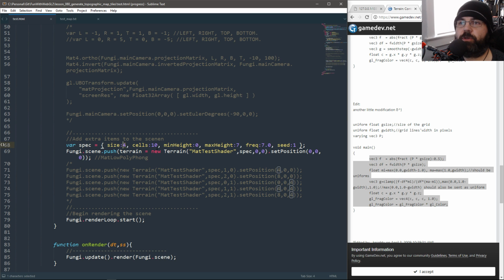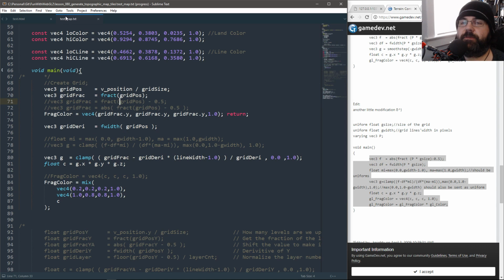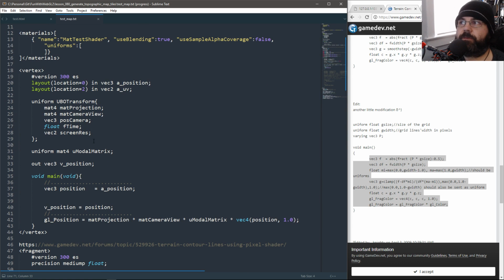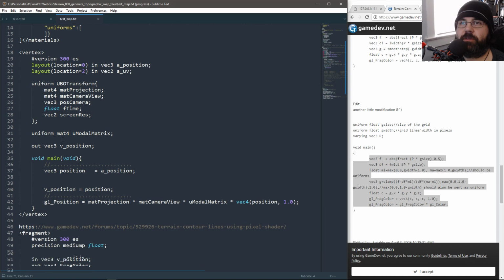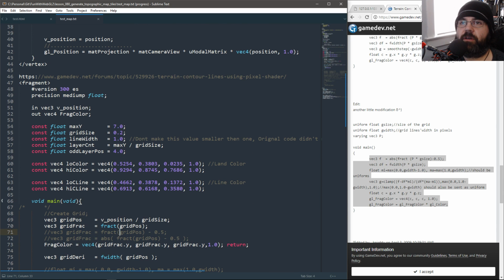We're going to make it 4 units big. We're going to have it divided by 10 cells. It's going to have a minimum height of 0, and a maximum height of 7 units. And here's the frequency and the seed. So we're just going to display one terrain. And our vertex shader is very simple. There's not much to it. And here we have our fragment shader.